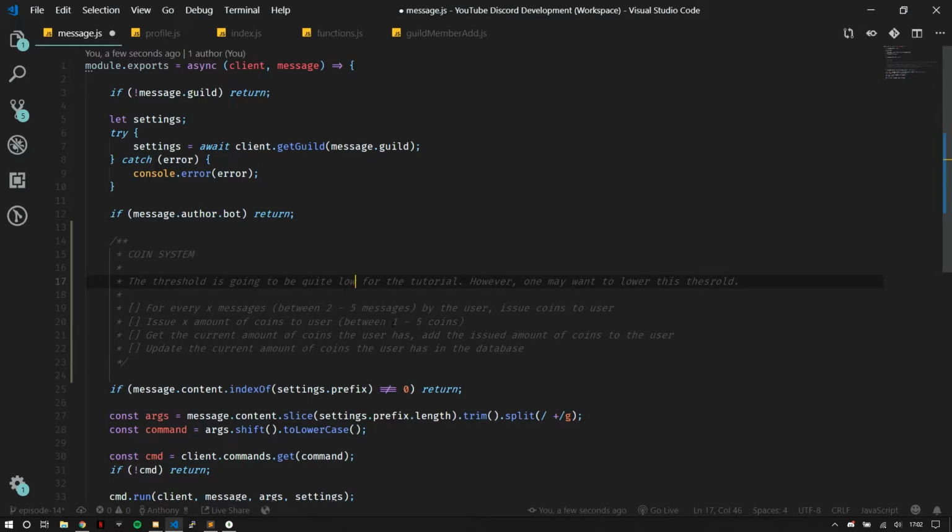Anyways, the user will receive between 1 and 5 coins. Next, we're just going to get the current amount of coins the user has, add that amount to the new number of coins, either between 1 and 5, and with that new coin amount, that will be updated in the database. So we're going to be writing a function for that, and I'm just going to break down how the function is going to work in the algorithm that I discussed before.